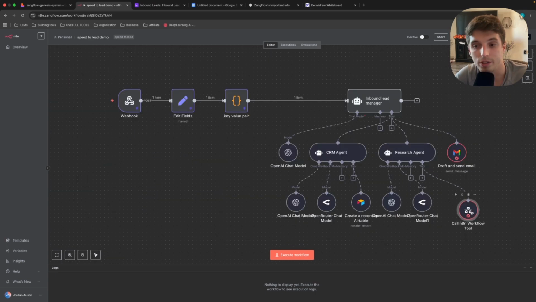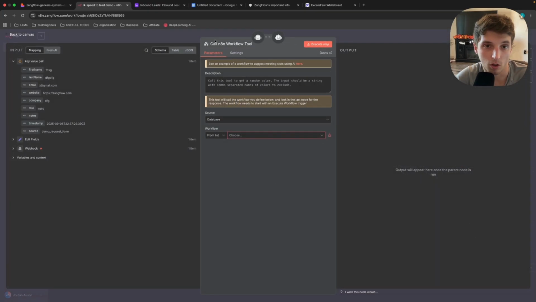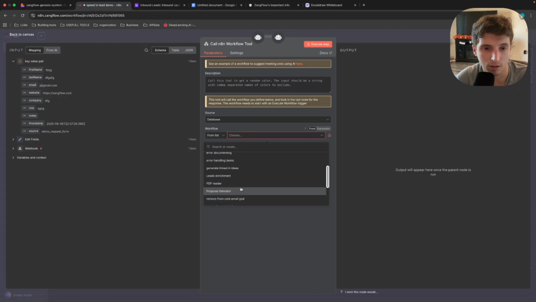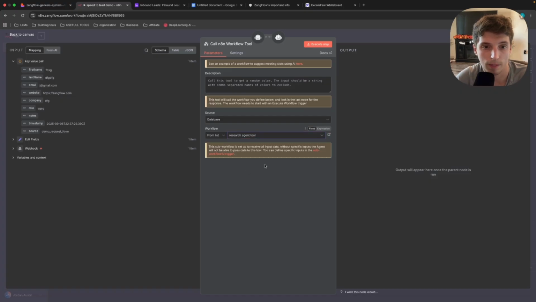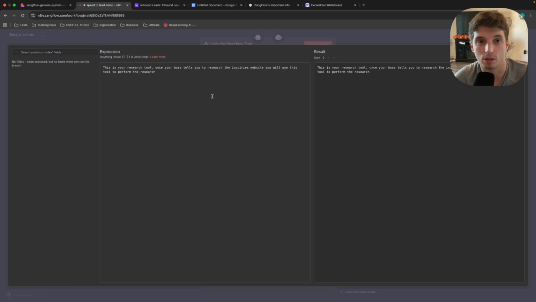Now that we have our research agent tool set up, we need to hook it up to our research agent. So if you click into the Call n8n Workflow tool, we need to give it a description, and we also need to make sure we call the right workflow. So what we're going to do is call on, if you look down here, we named it research agent tool. And the description that we gave the research agent to its Call n8n Workflow tool is, hey, this is your research tool. Once your boss tells you to research the inquiry's website, you will use this tool to perform your research.